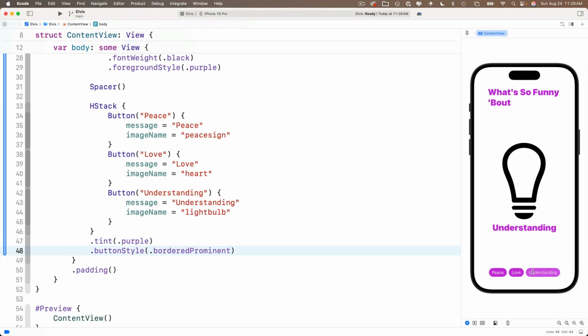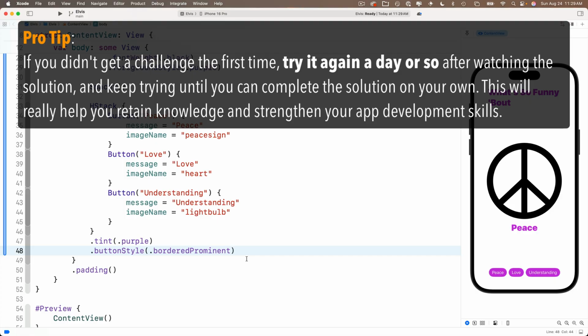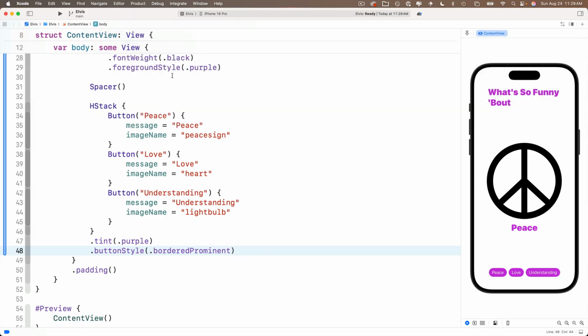Now, if you struggled with this, hopefully things are clear now that we've gone through the solution. And what I always advise my students to do is if anything tripped you up, then you should return to this challenge in a day or so and continue to try to complete it again on your own until you can finish this without any errors and without having to look at your notes. Remember, if you need to, it's totally fine to review past lessons.